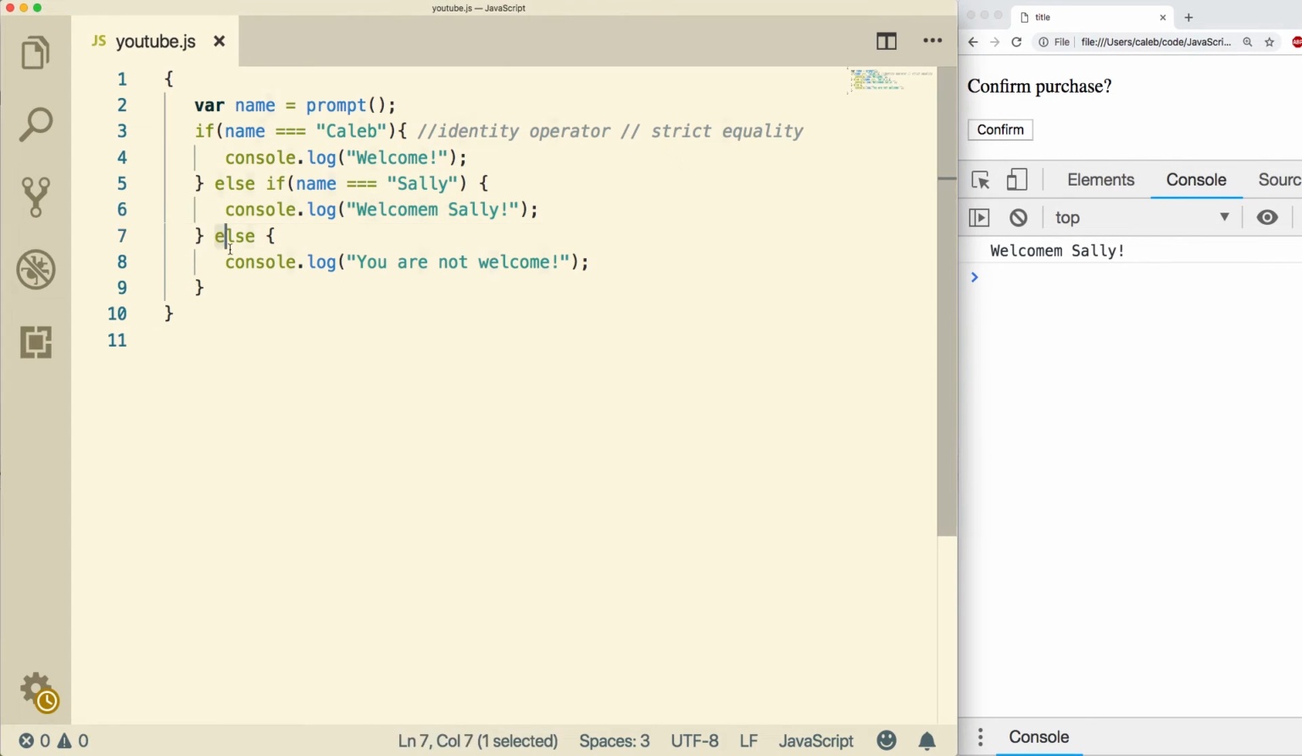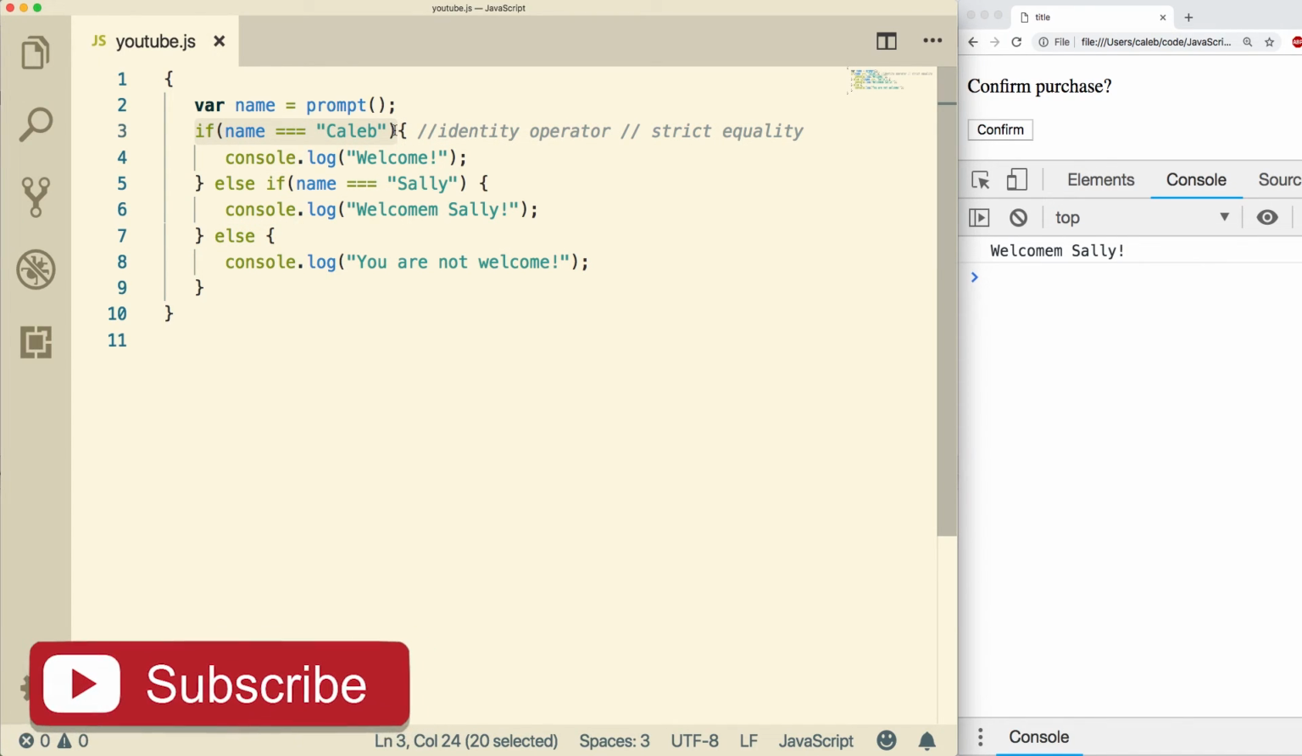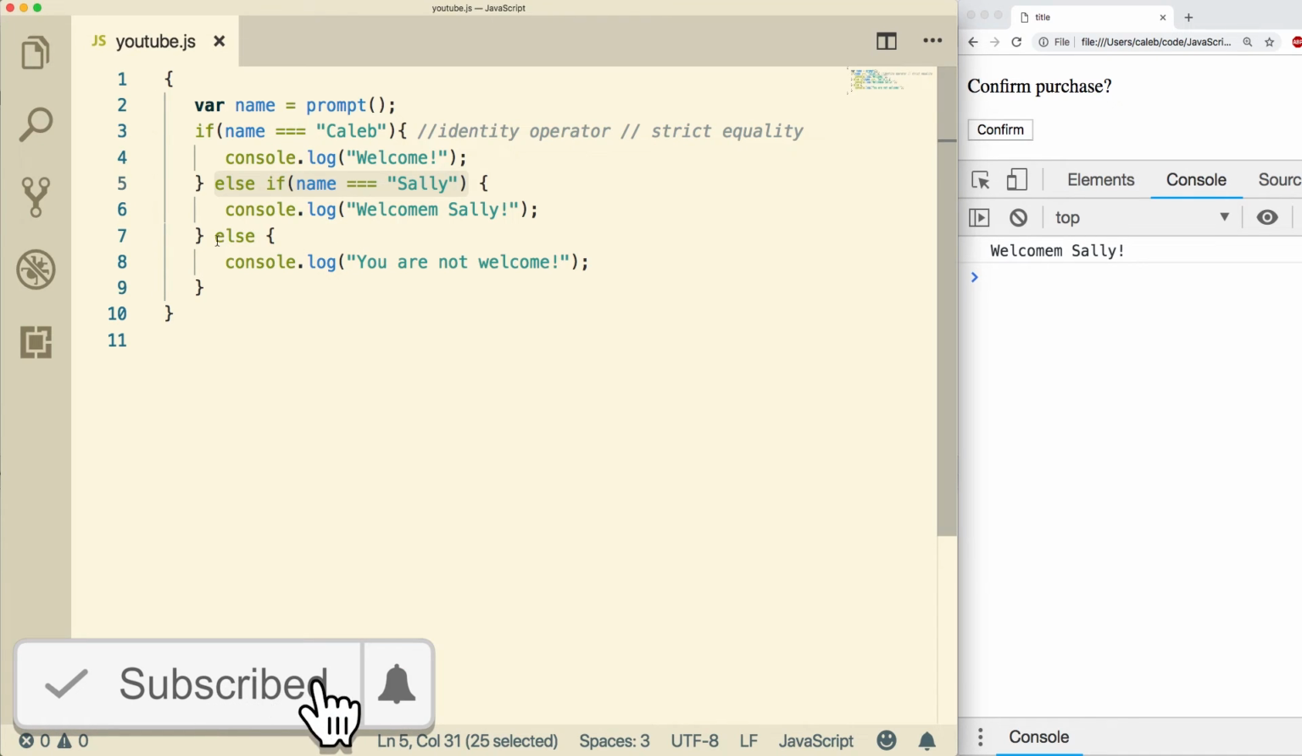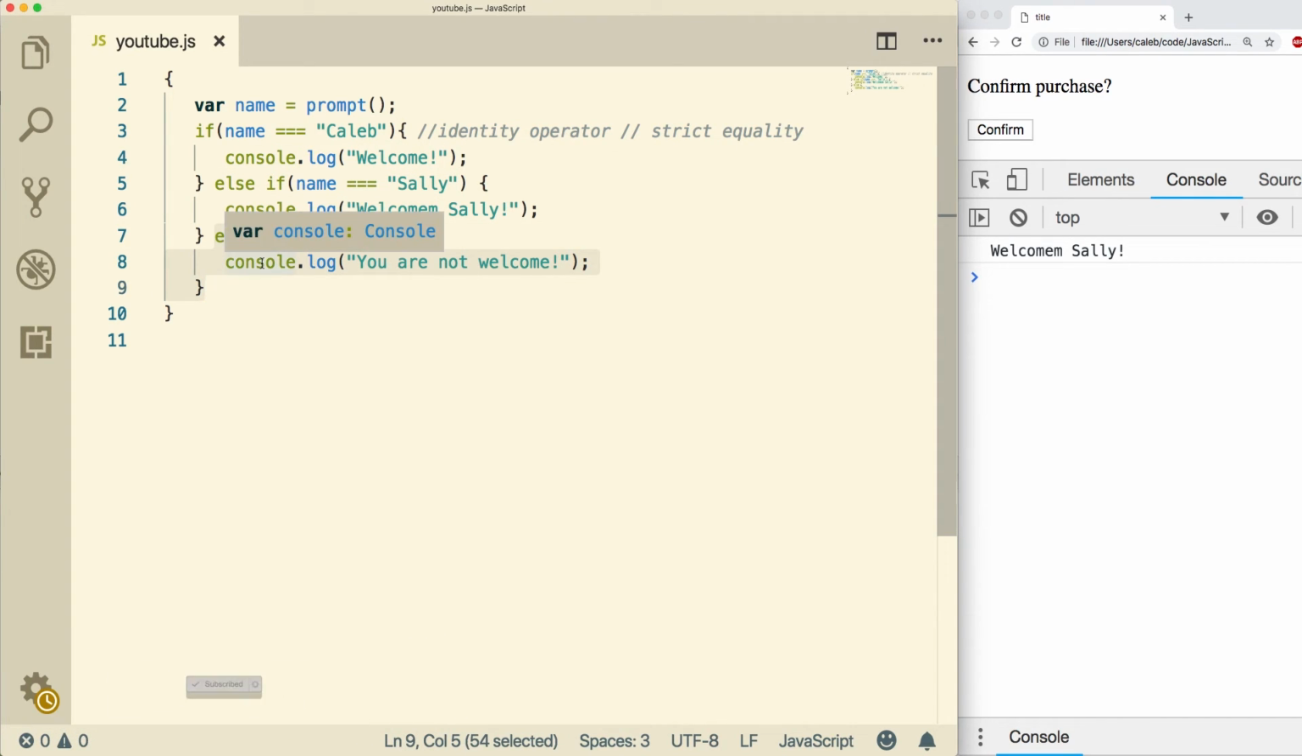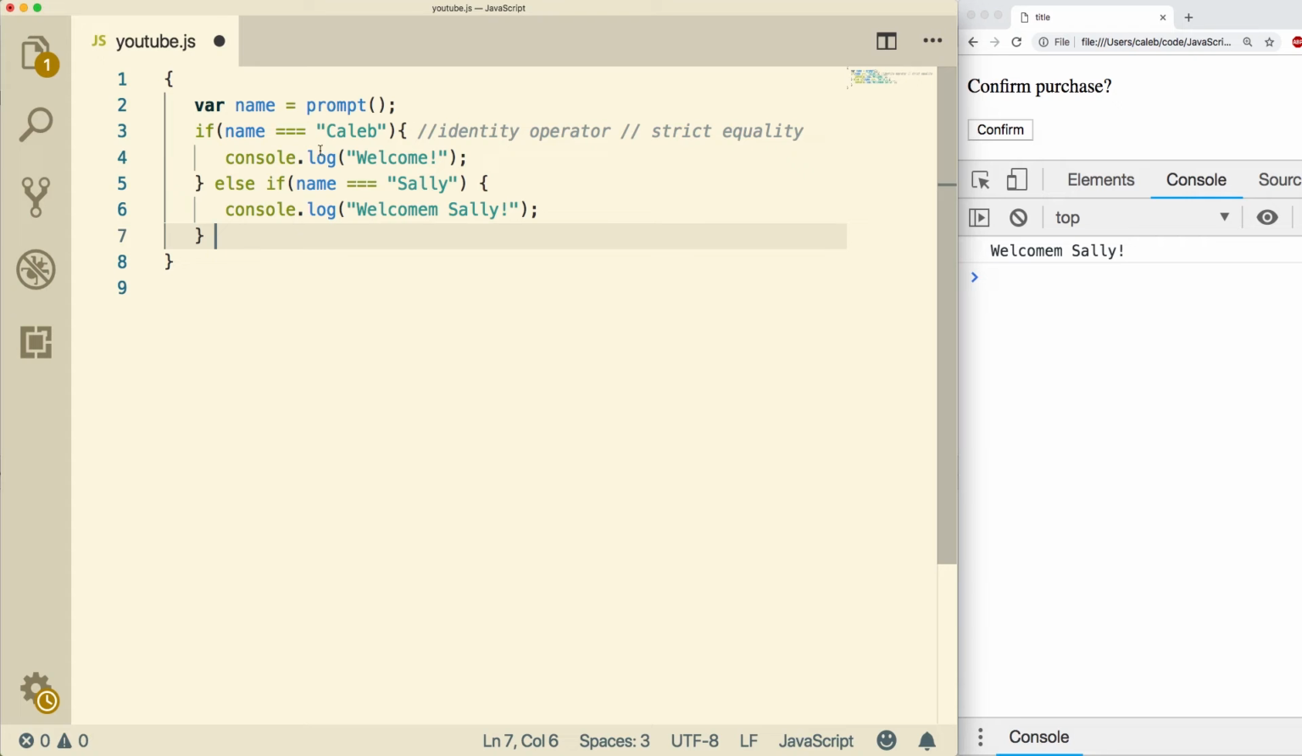You can think of the else clause as a catch-all. So the if one will get Caleb, the else if will get Sally, and then if anyone else, you just go to the else. The else is not required, you could remove that and just accept Caleb or Sally. So that is your introduction to the if, else if, and else.